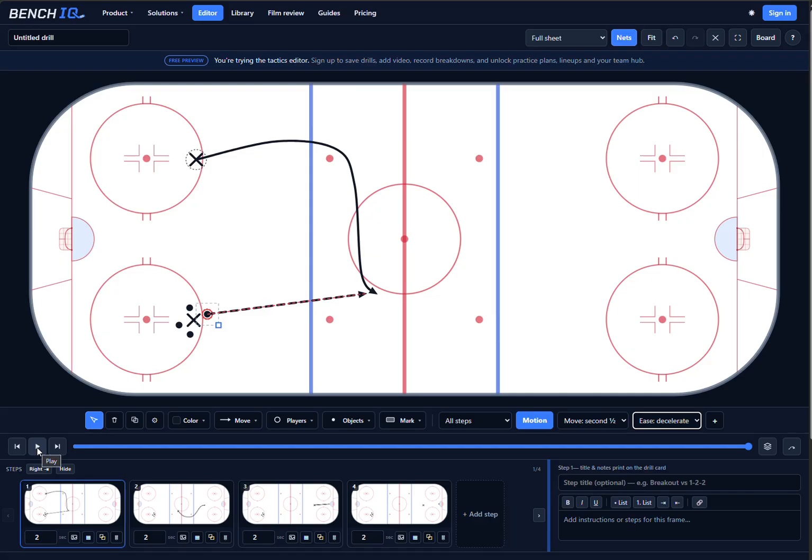So now when I hit play, we're going to delay the pass and then we're going to hit it halfway through that animation step. So it makes it more realistic, like you would in a drill. You wouldn't want to send that pass at the exact same time they start skating if you want them to receive it up the ice.